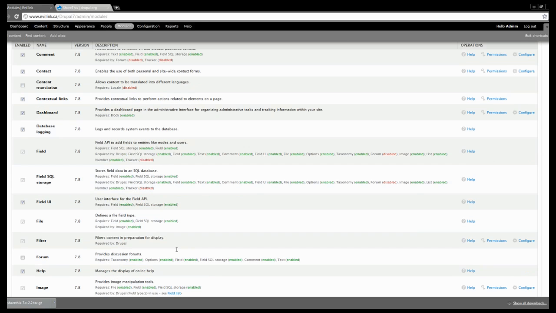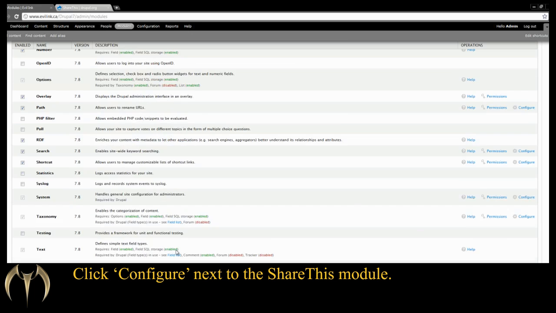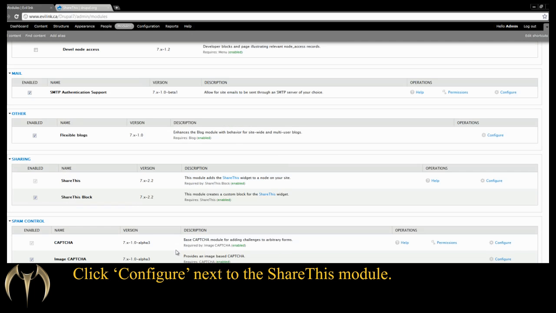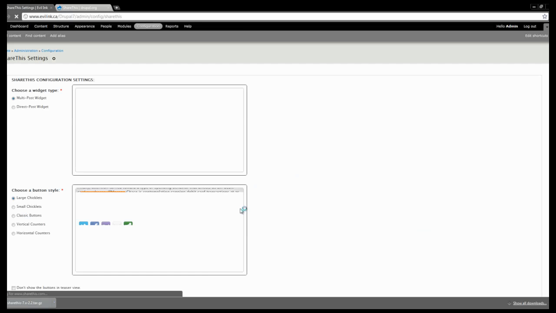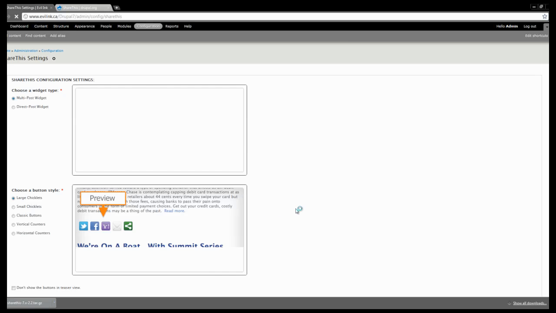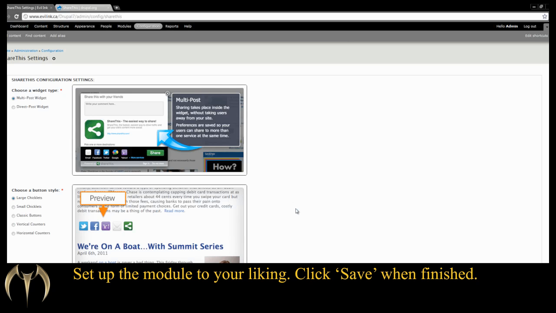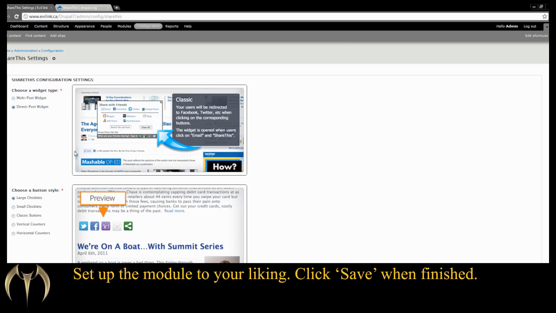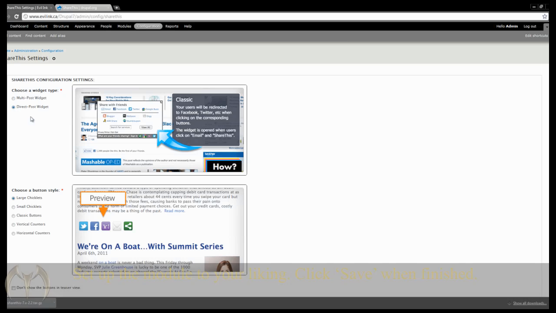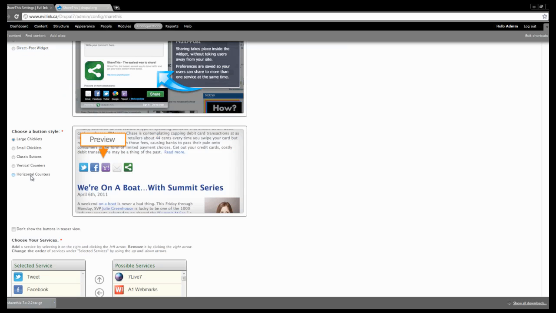Next, we've got to configure the module to work the way we want it to. So click on configure next to the ShareThis module. And you can see here everything will give you a quick little preview of how everything will look. And then you can choose your button style depending on what you want in terms of design and how much information you want to give your readers about how often it's shared.